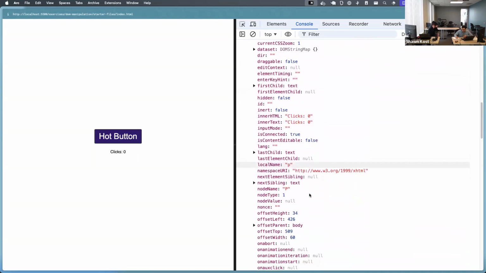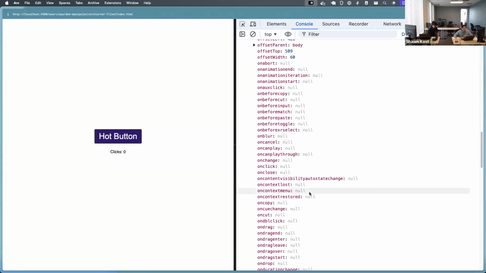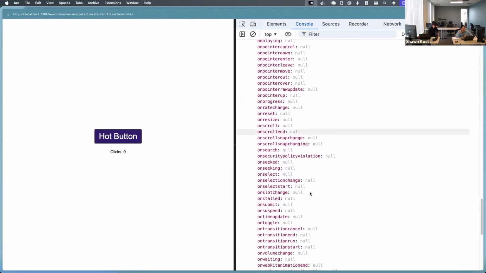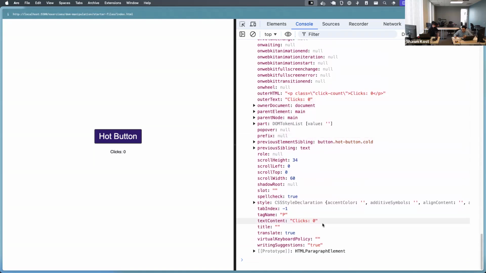Let's see if I have any other options. A lot of nulls. Looks like another option right here, outerHTML. Looks like this takes full on HTML. We have outerText. And we also have textContent. So I have like 5 different ways I can change the text content. All of those would work.